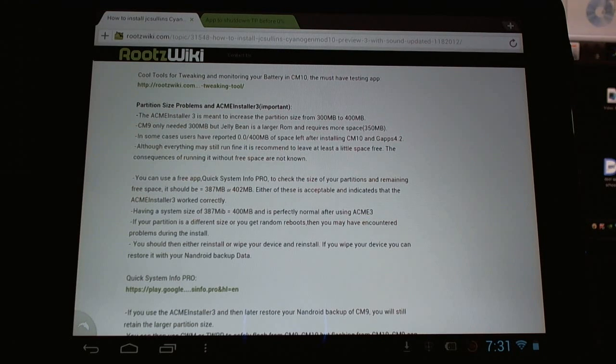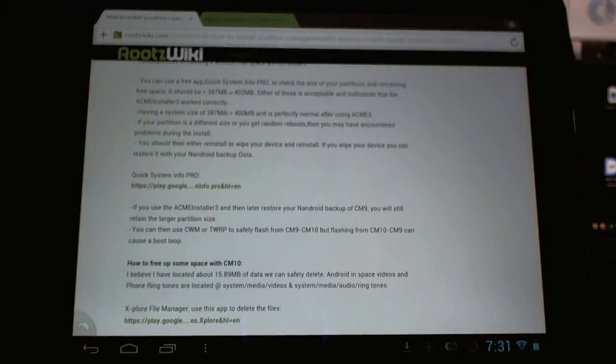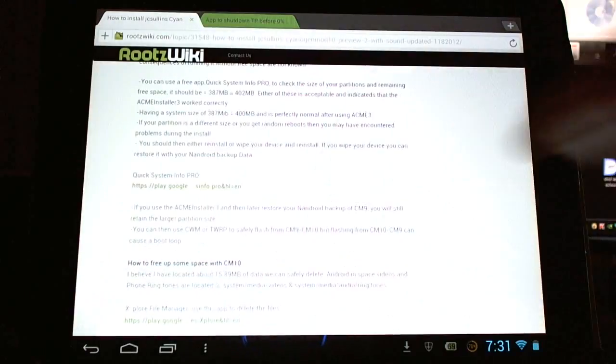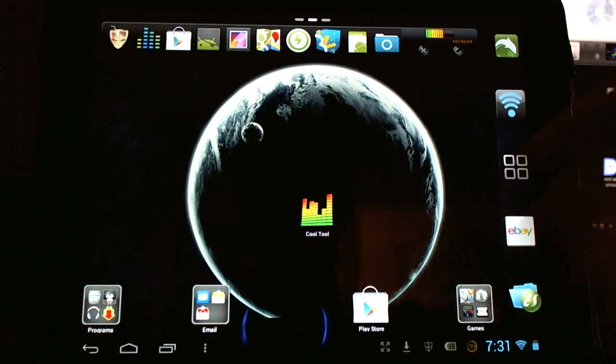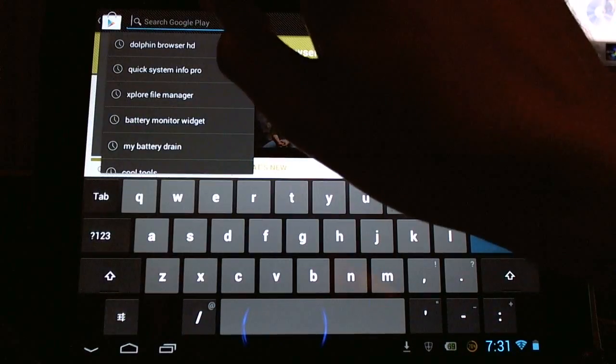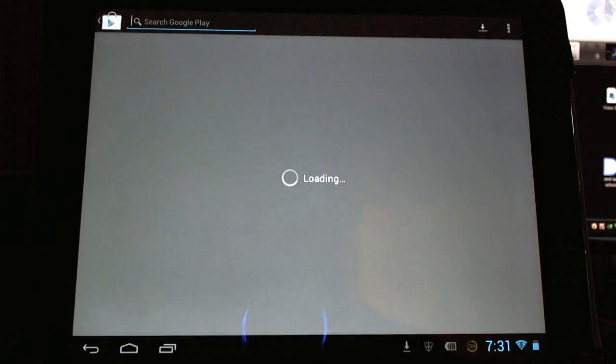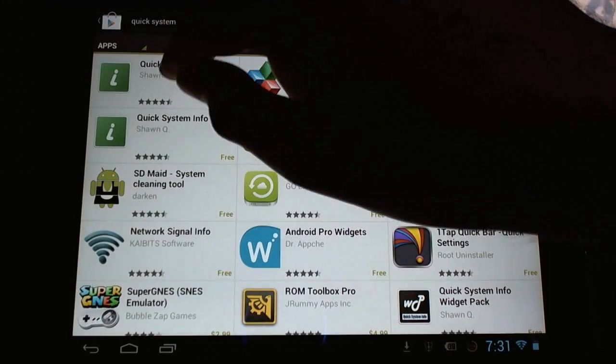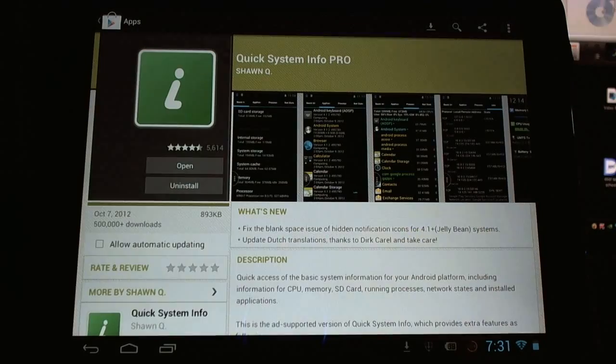Now there's a free application that we can go check out that'll show us all this information. Quick System Info Pro. Now let's go take a look in the market for it. Another free handy application to have. And once we install this, it's just a little application and it'll tell us some nice detailed information.